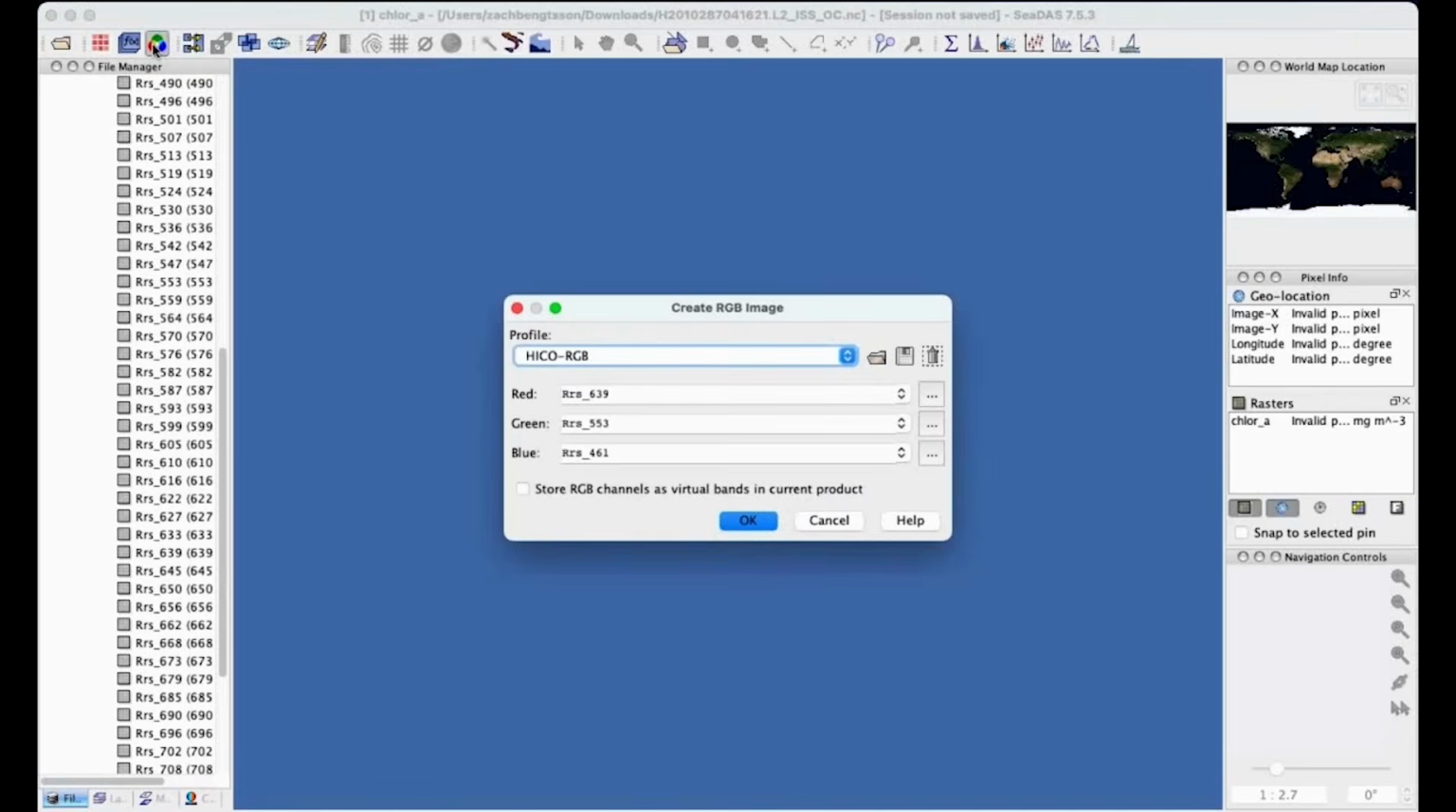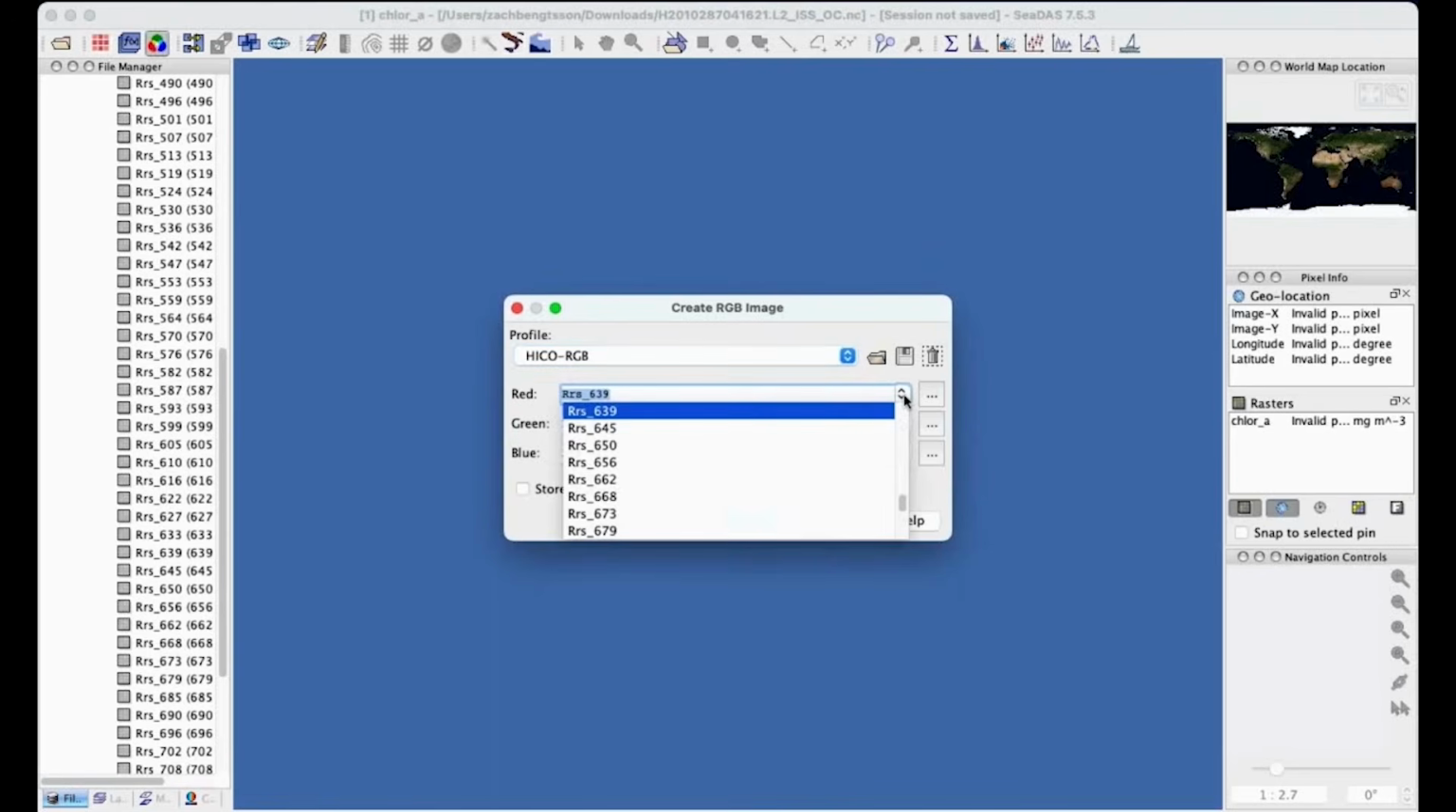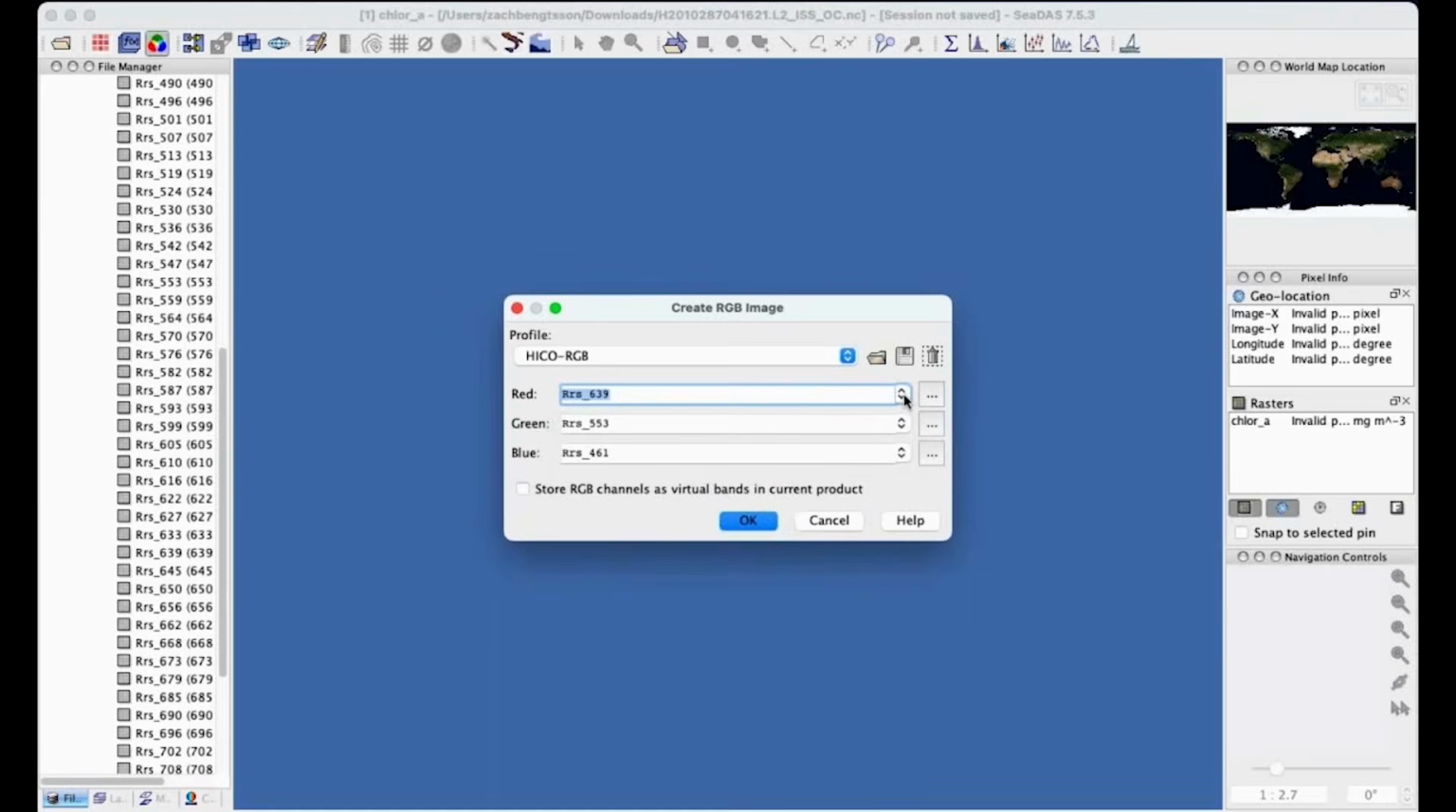I already have a profile saved here, but when you go into this Create RGB Image tool, you're going to want to select bands, and it will have a drop-down menu. One nice thing about this is it automatically displays the wavelengths that are available, and you just scroll through and choose whichever ones you would like to use for your RGB image. HICO is really nice because they have recommended wavelengths for an RGB image, which in this case will be 639 nanometers for red, 553 nanometers for green, and 461 nanometers for blue. Those are the bands suggested through the HICO website to create that RGB image.